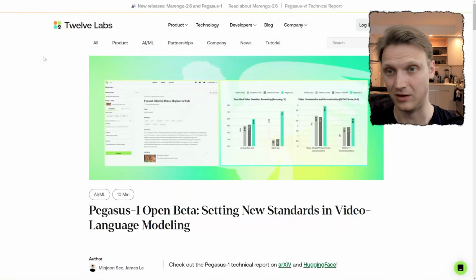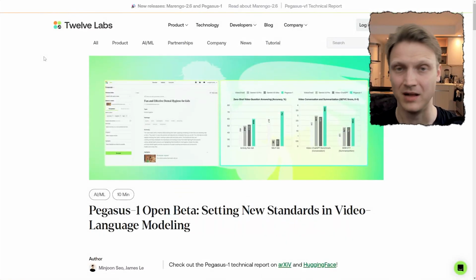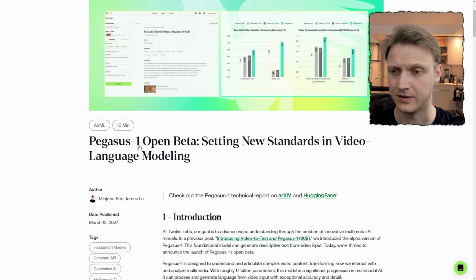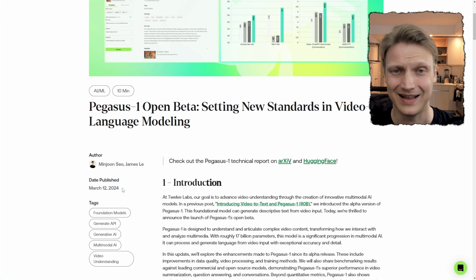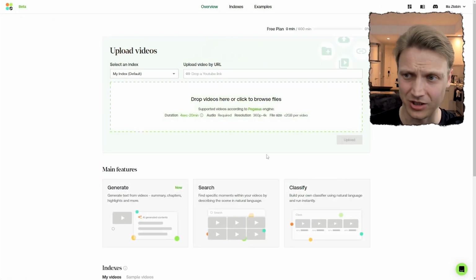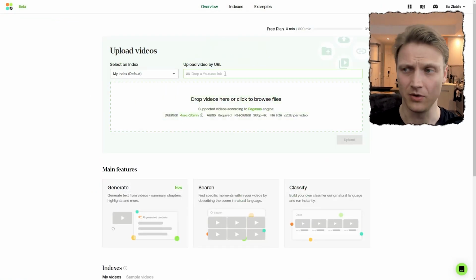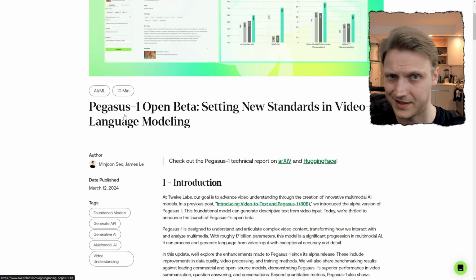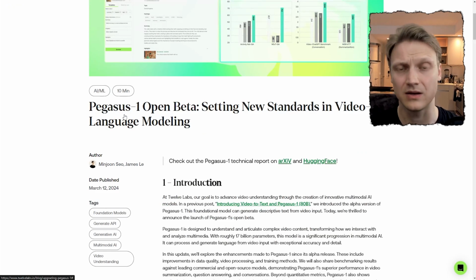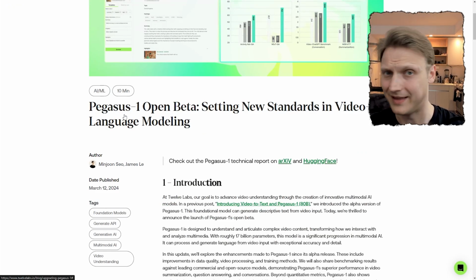The first on our list is a highly capable multimodal video model, Pegasus 1 by Twelve Labs. They've just released it to open beta in the month of March, so everybody can go ahead and try it. There is a web version of their product. We can upload the video, and it'll give you a descriptive summary of that video. But it also accepts your prompt, and it also takes into consideration the audio on that video.